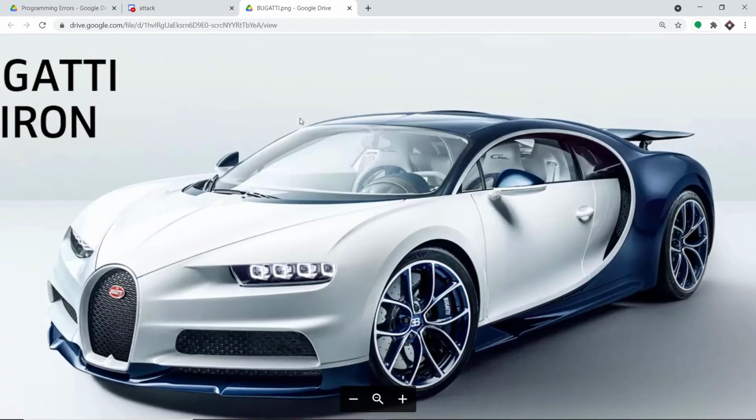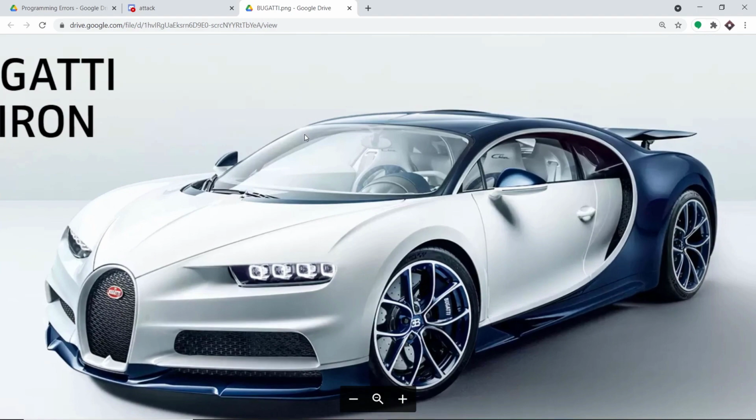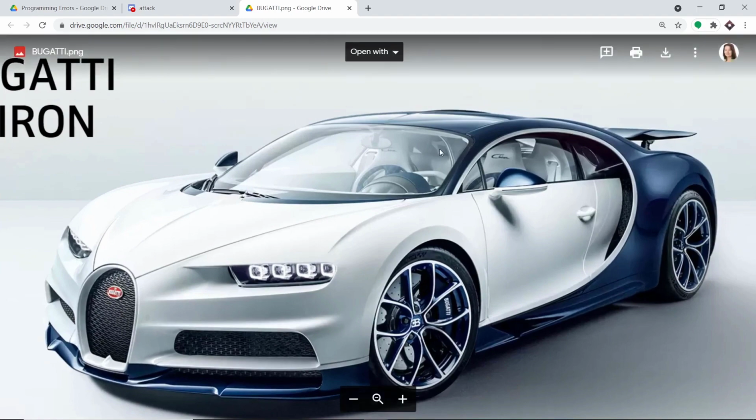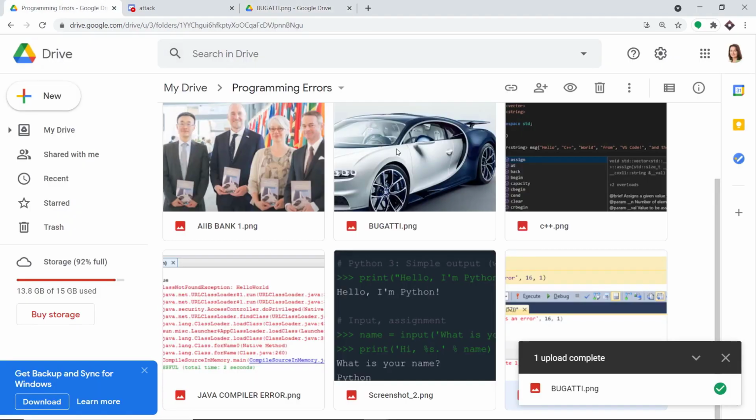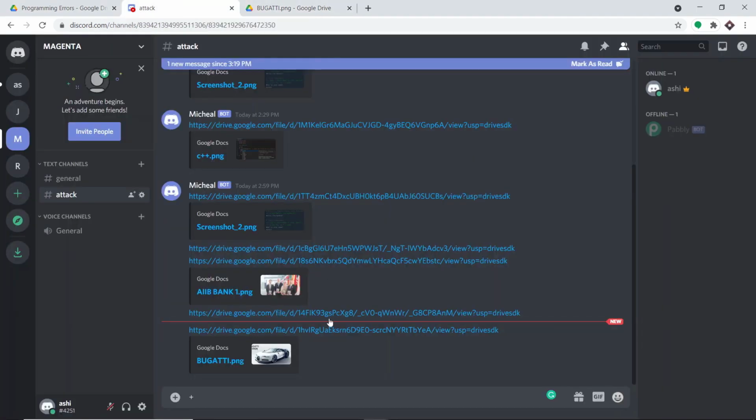So let us explore the link. Okay, so this is the link. Let it load. So let's explore: do we have the same image of Bugatti? Okay. Yeah, we do have the same image of Bugatti. This is the same image that we had uploaded. So we have got the image link in Discord.